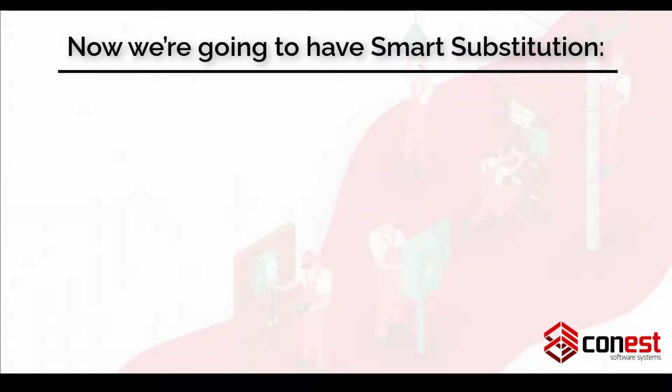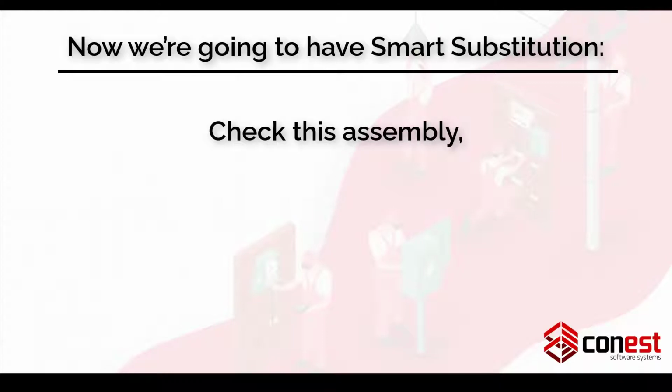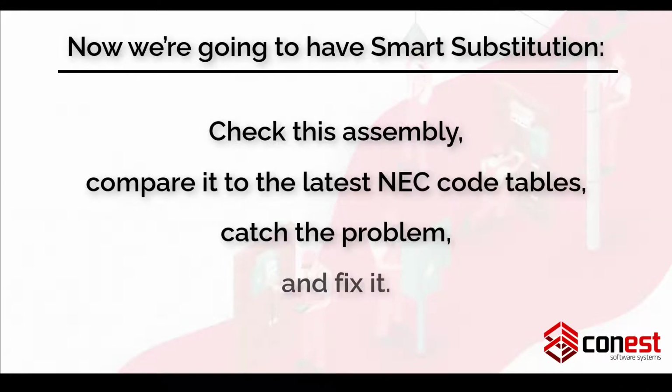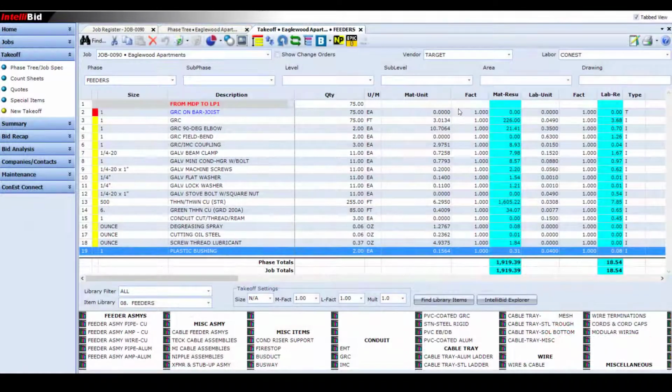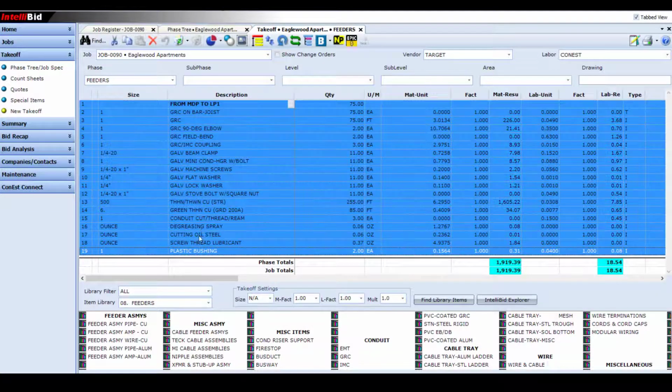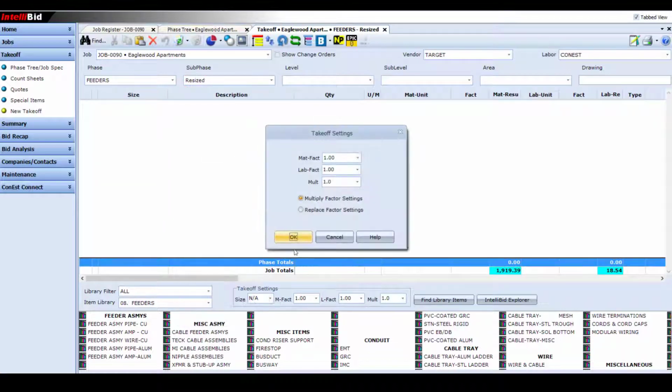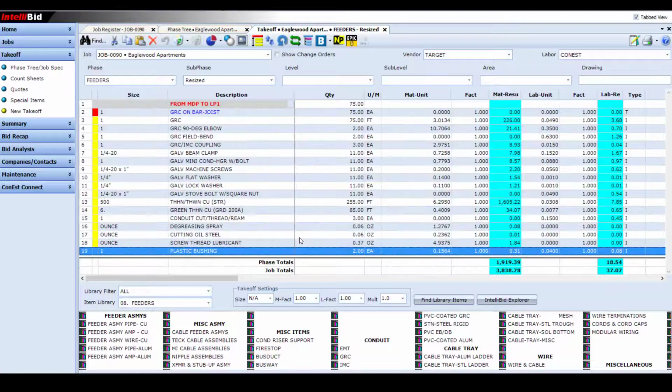Now we're going to have Smart Substitution check this assembly, compare it to the latest NEC code tables, catch the problem, and fix it. To start, I'm going to copy this assembly into a new phase I've already created for the resized version. This isn't something you have to do, but I am here so that we can compare the original to the new version.